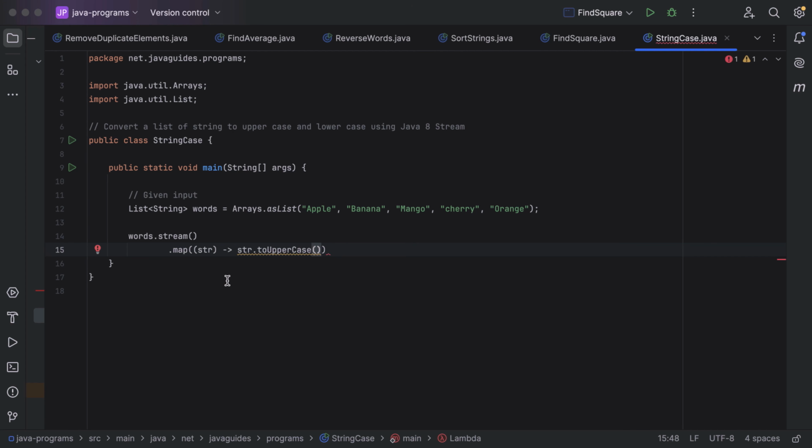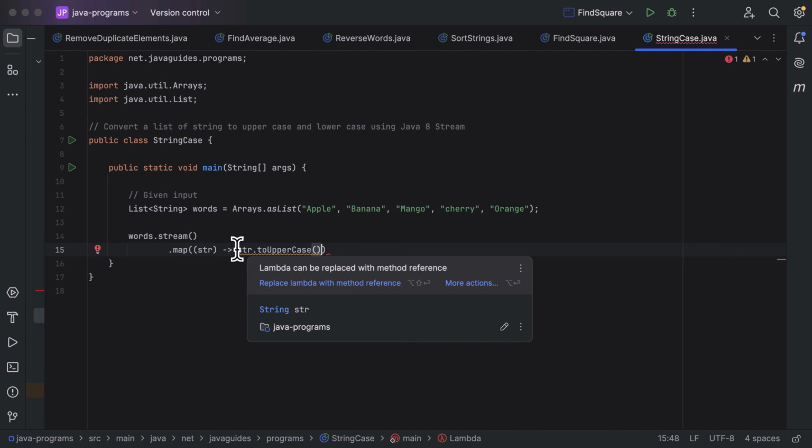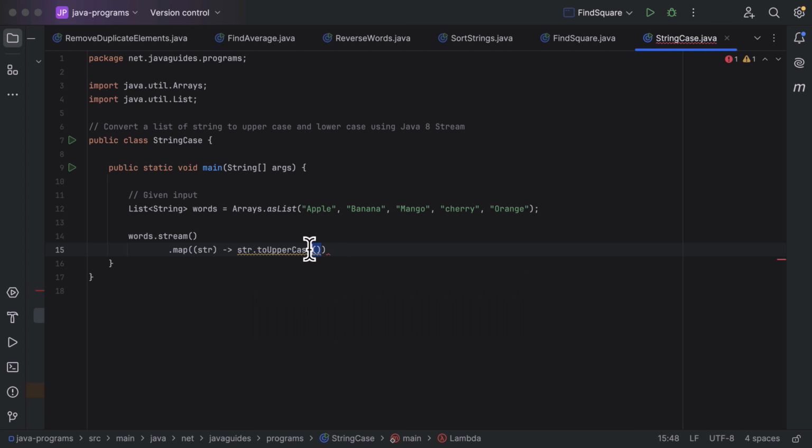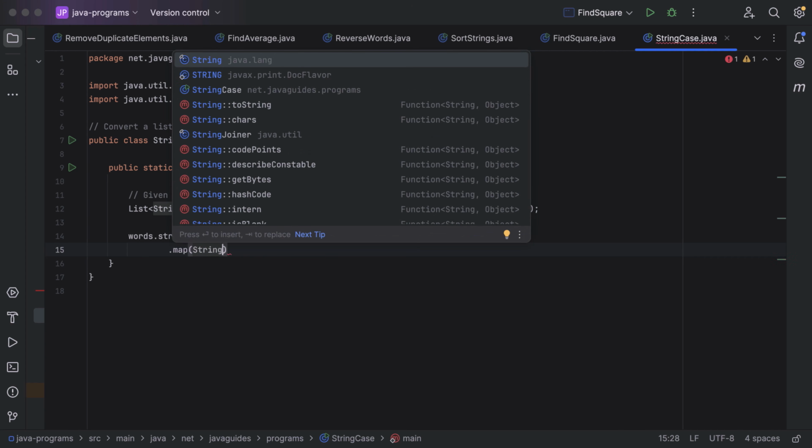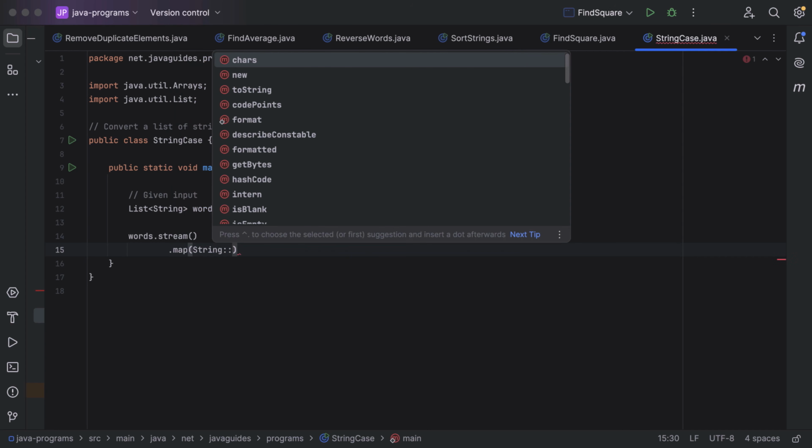And again notice here we are using lambda expression just to call the method, right? So we can replace this lambda expression with the method reference. Even you can see the IntelliJ IDEA gives the tip like convert this lambda into method reference. Okay, so let me show you how we can replace this lambda expression with method reference. So just call the String and then double colon and then call its method, that is toUpperCase.